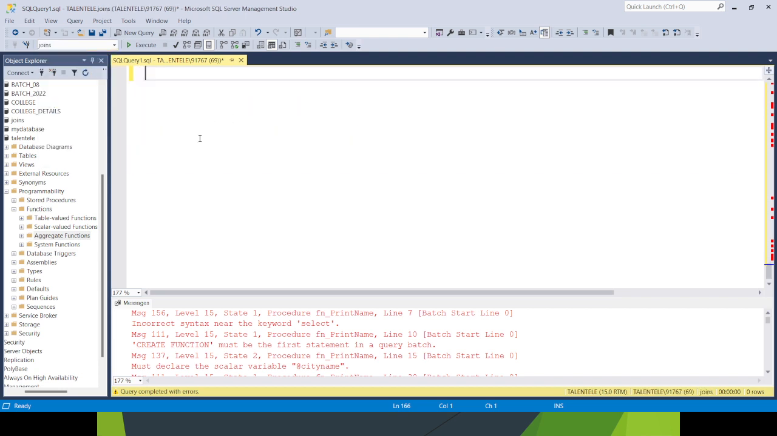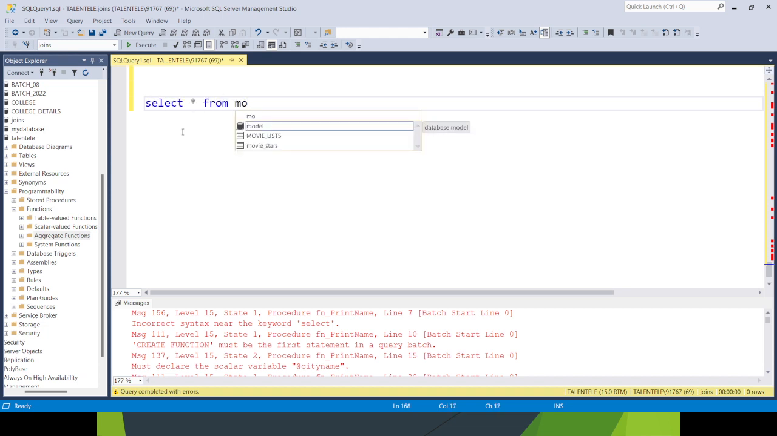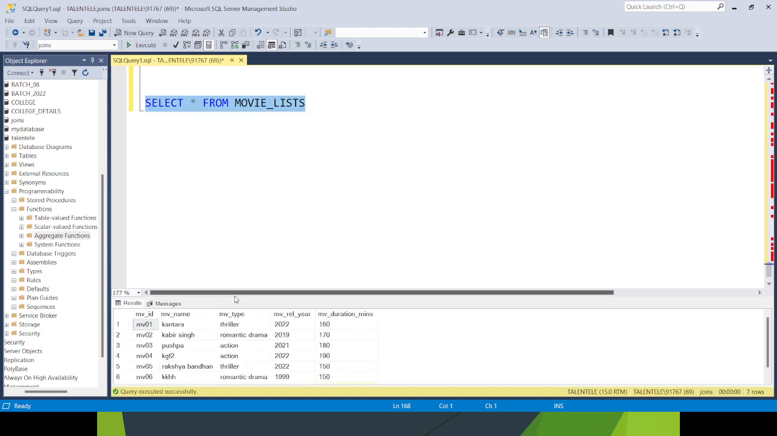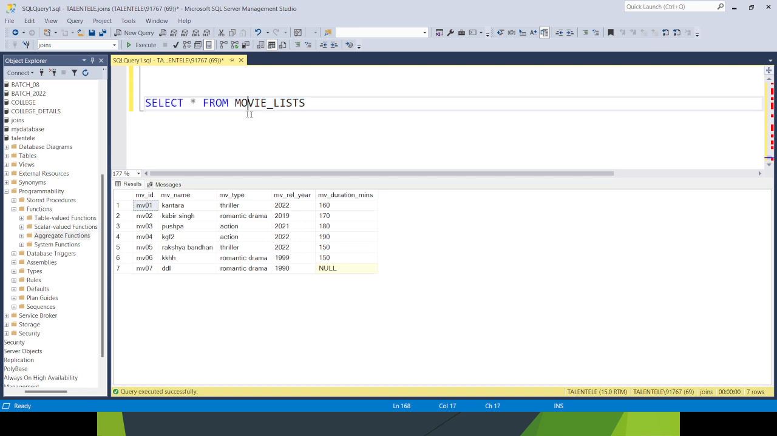Joins. Suppose I have a table. Select star from movie lists. Look, I have written select star. Star means all columns from movie lists. This is my table name. Already I have created this table, and I'll show you everything. See, the moment I said select star from movie lists, it is showing me everything.